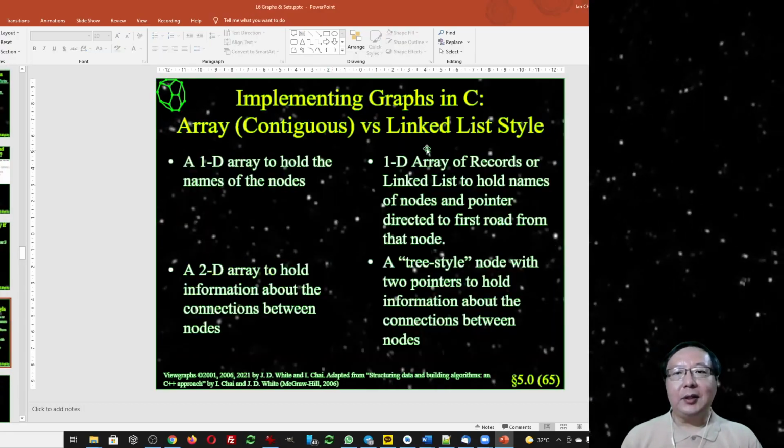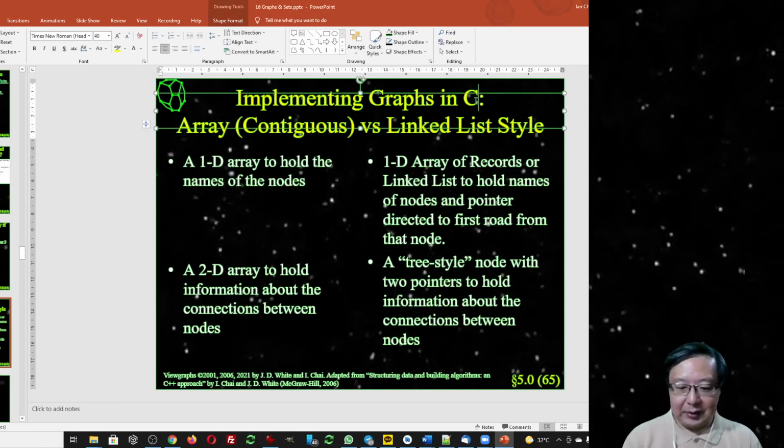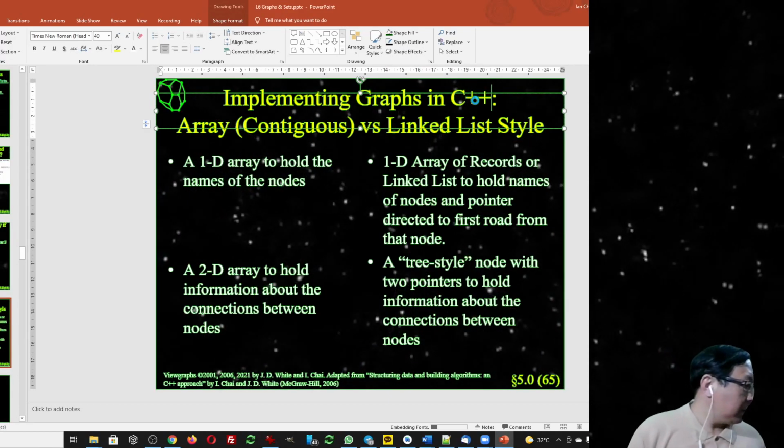Implementing graphs in C++. Oops, sorry.